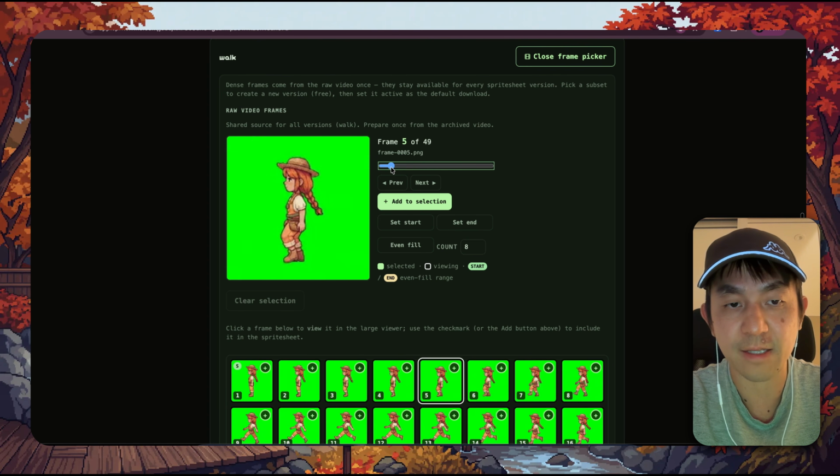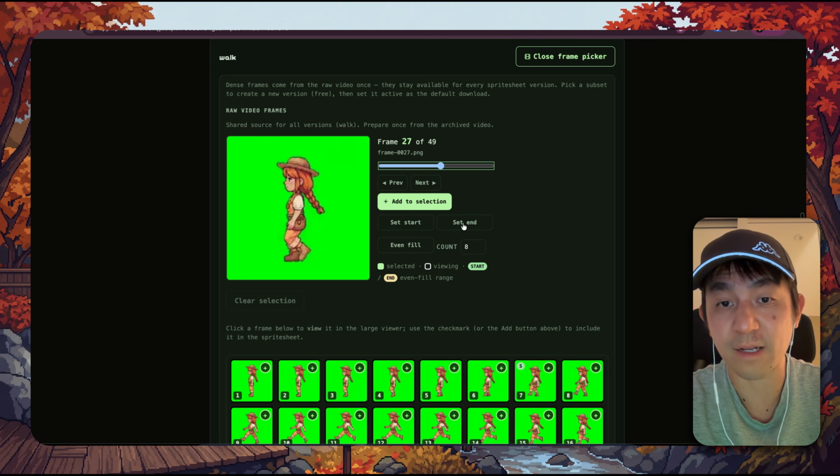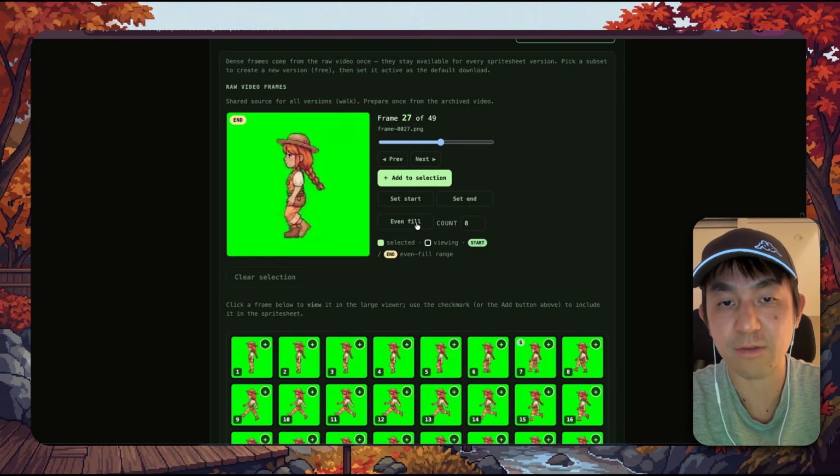So in this case, let's just do something like this. This feels like a good starting point. So that's the left leg, right leg, and then left leg is going forward. You can actually go online and search for walk cycle sheets, but I've done this quite a few times now, so I think this should be fine.